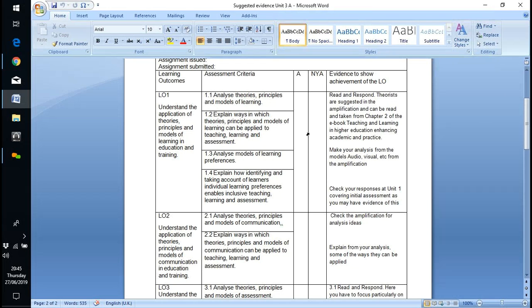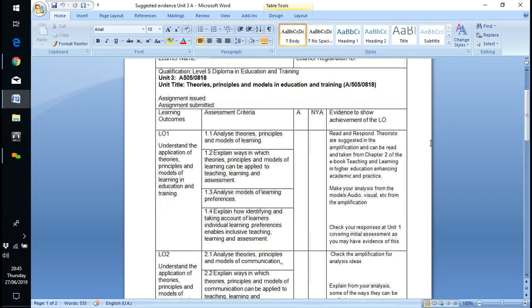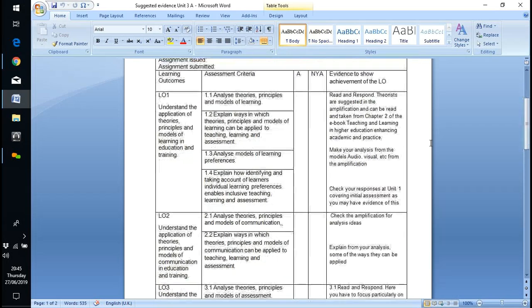Now, what I've done with this document, I've put more or less what the outcomes should be, what the criteria are, and on this column here on the right-hand side, I put suggested evidence, where you can get the evidence from.